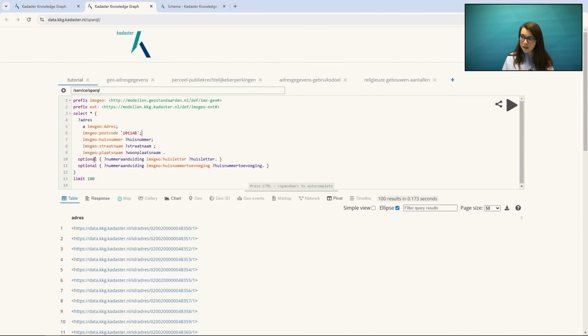And we have added 2 optional clauses. The reason for this is that not every address has a house letter, and also not every address has an addition. So this needs to be an optional clause. Otherwise, you will only find all of the addresses in this postcode that have both of those things. So you would like to just have all of the addresses irrespective of whether or not they have this optional attribute. Again, a limit 100.